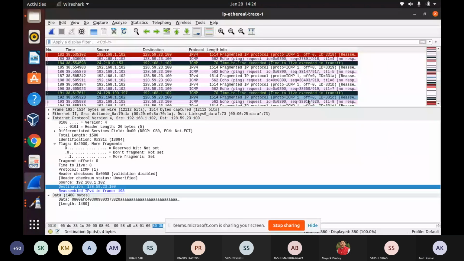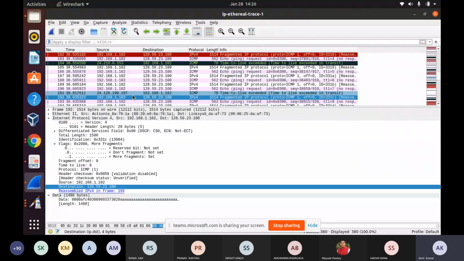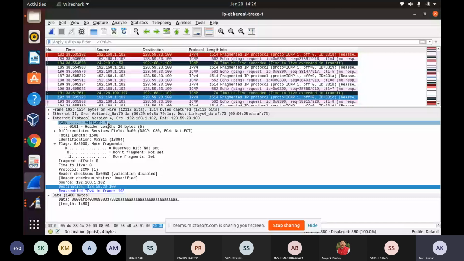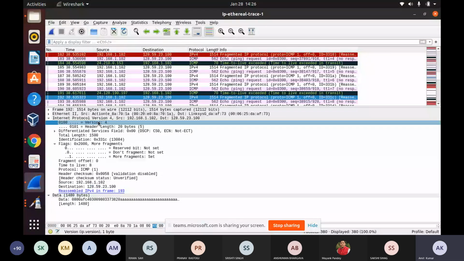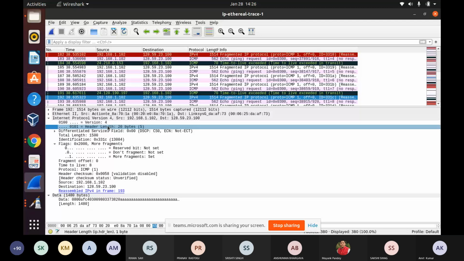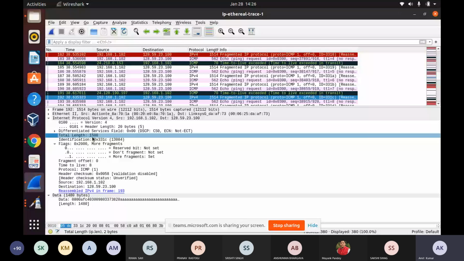See, I'm expanding the header of packet number 192. Here we can see the version is 4, the header length is 20 bytes, and the total length is 1500 bytes. This is the data which we are going to transfer through Ethernet, because the capacity of Ethernet is 1500 bytes.